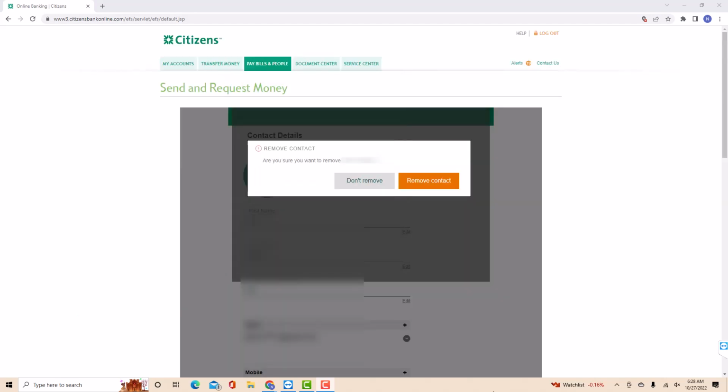Then a pop-up message will appear asking if you're sure to remove the selected recipient. To proceed, click on Remove Contact. That's how you remove a Zelle recipient from Citizens Bank.